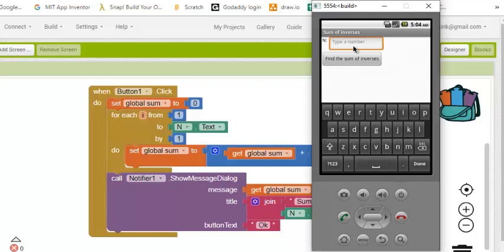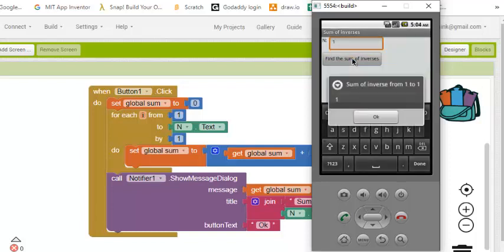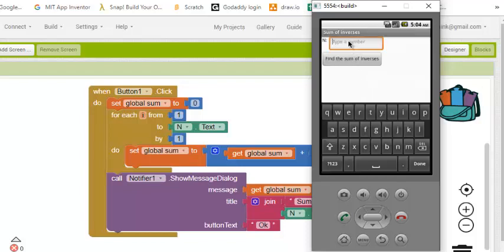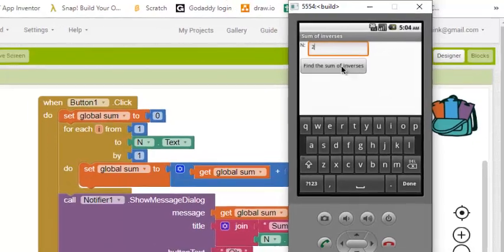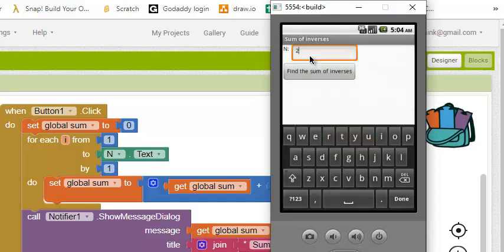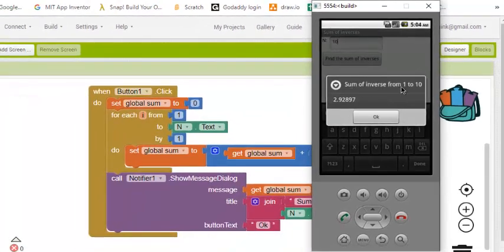So let's say I type 1. The result has to be 1, which is 1. Let's type 2. The result is 1.5, and it's a sum of inverses from 1 to 2. Let's say this time 10. The sum of inverses from 1 to 10 is 2.92897.